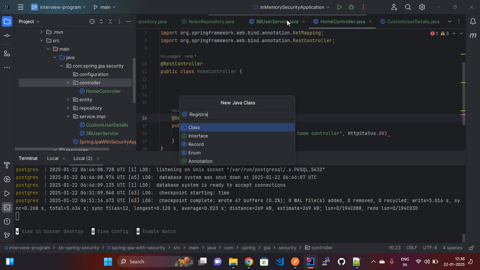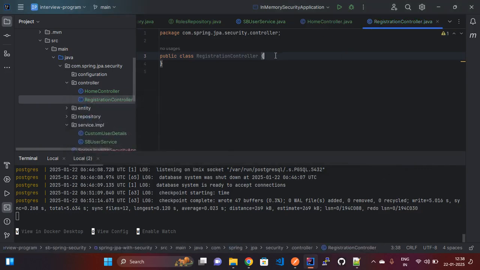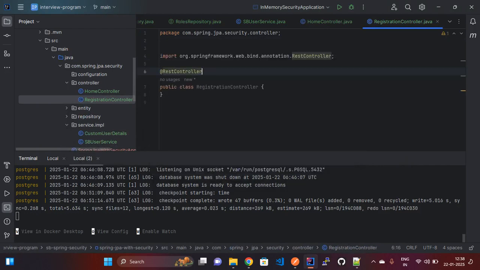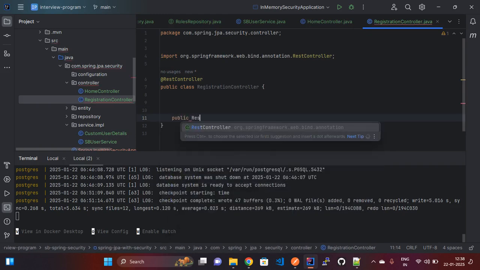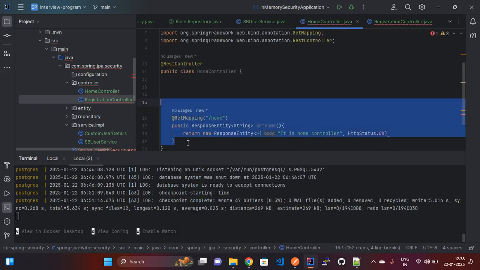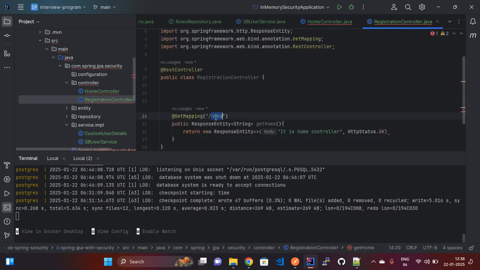Registration controller. In this registration controller, no need for the security. So here we are going to define a response entity. Let's copy this response; I will change it after copying this one and adding it as a registration. It is a registration controller.